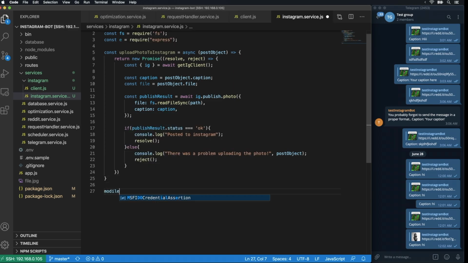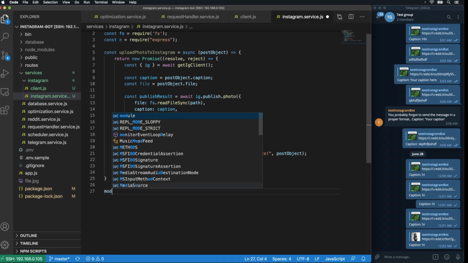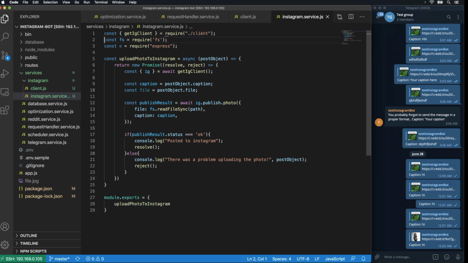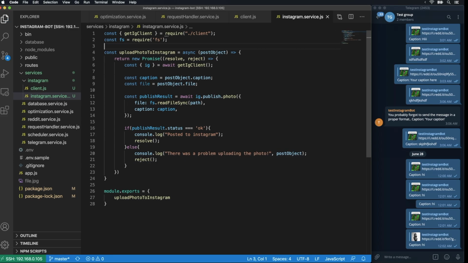Okay, and now we need to export this. So module.exports upload photo to Instagram. We don't need this express. I don't know how that came here. And this should be path. Cool, I think this is looking good. Let's move on to the next section.